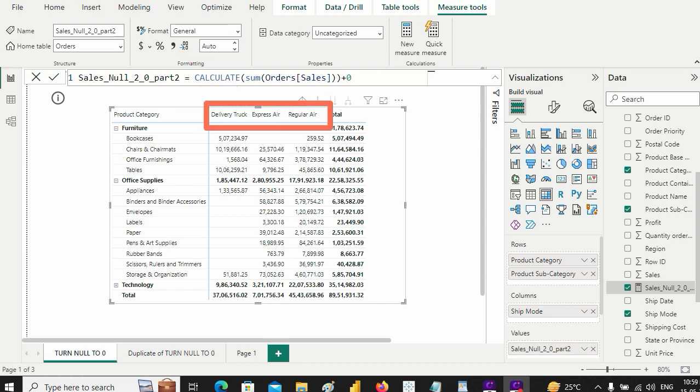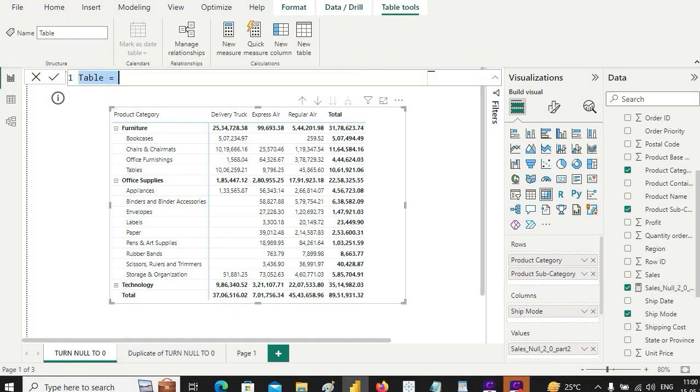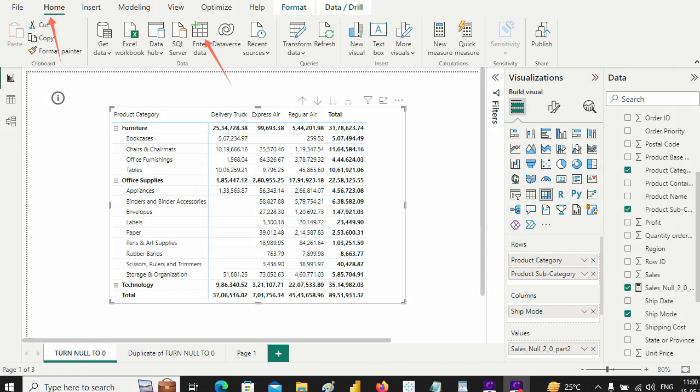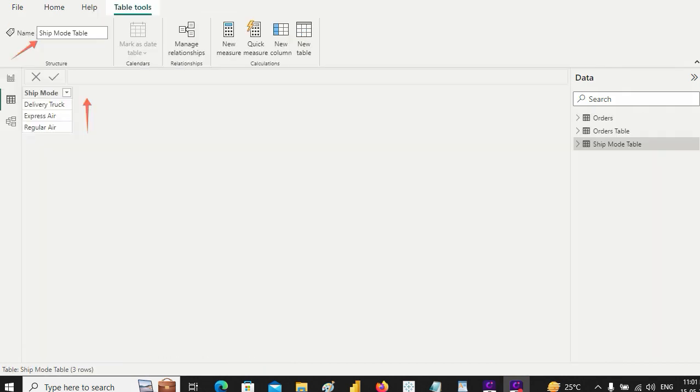Well, in order to solve this problem, first of all you need to create a temporary table, or you can say a table which should include all the ship modes: delivery truck, express air, and regular air. So in order to create a new table, I can just go back to home, enter data. Okay, so I've created that table, ship mode, with all the three different elements: delivery truck, express air, and regular air. Now I need to relate this new table with my orders table, the master table.